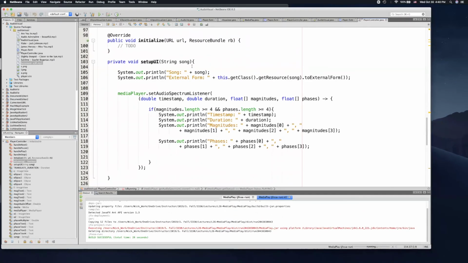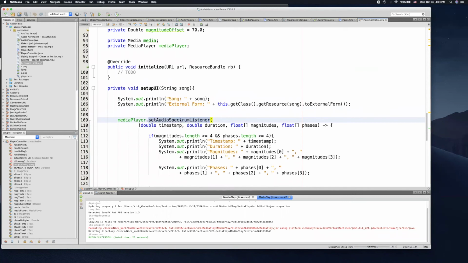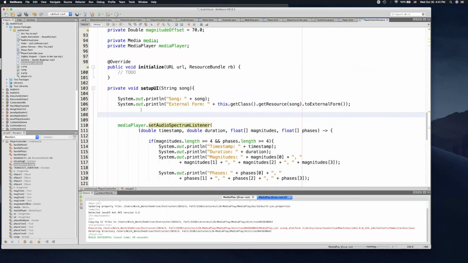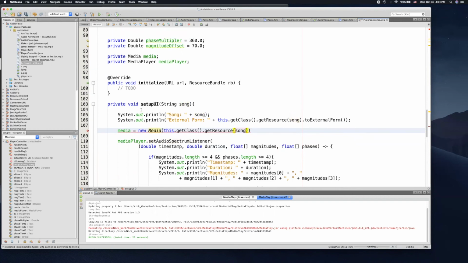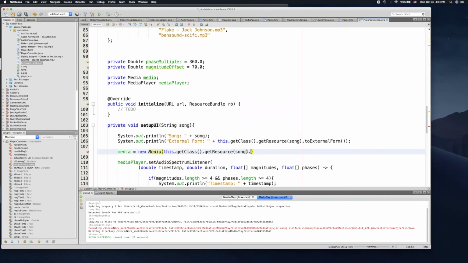So just like we had before, we're going to go ahead and grab the media. So we're going to create a media, and then we're going to put that in the media player, and then we're going to use this set audio spectrum listener. We're going to see what happens with this method here. So after these prints, I'm going to create an instance here. So here I have the media instance. Inside the constructor, I'm going to pass a song. So I have a list of songs already. So based off the current class, I'm going to get a resource. The resource is going to be song. For now, I'm going to pass a song to this function, and then I'm going to say to external form, just like in our previous program.